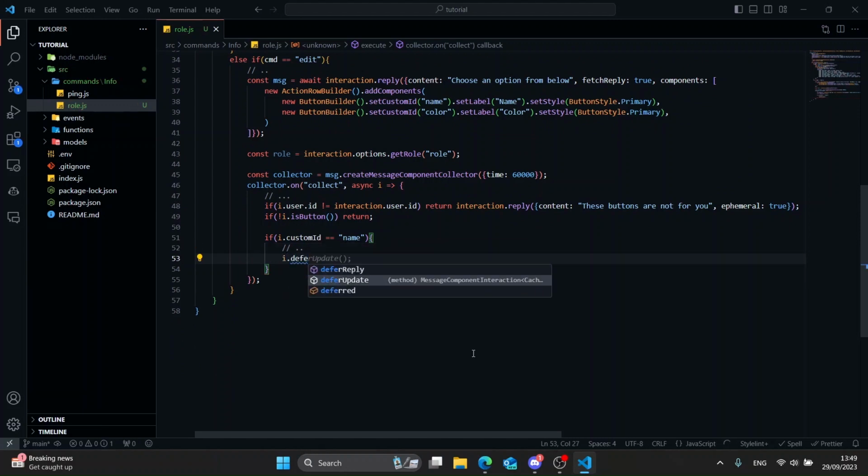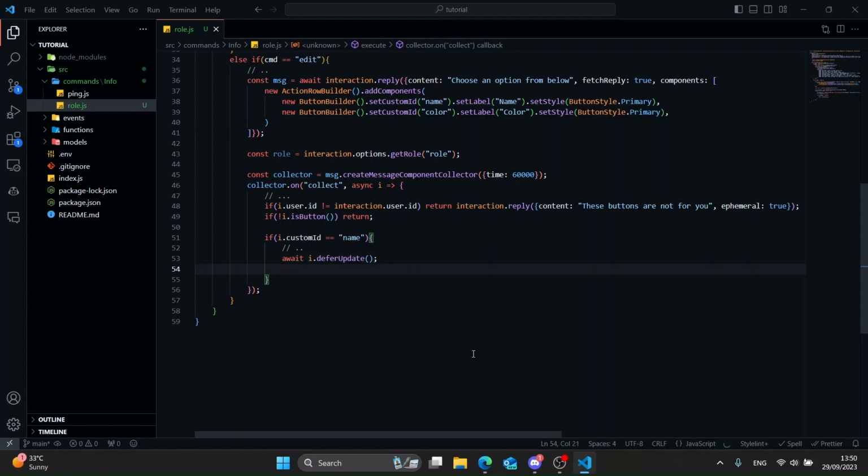Number 1, we are updating the defer, meaning we are removing the Discord loading, which needs to be updated within 3 seconds. Now we have to edit the reply, or either way you can go. So I am going with the edit reply: enter the new name for the role.